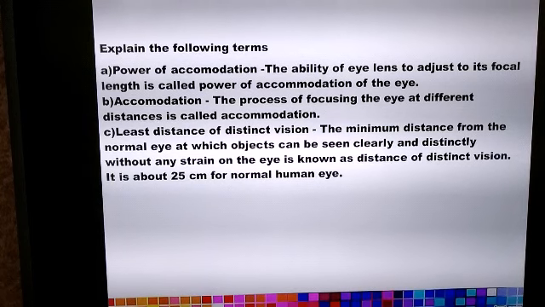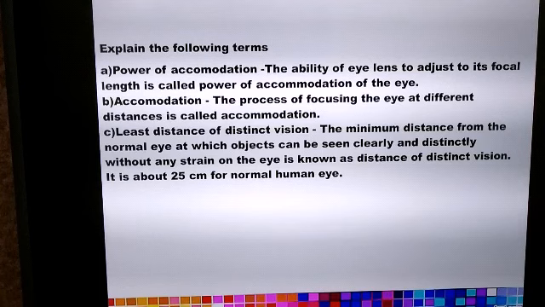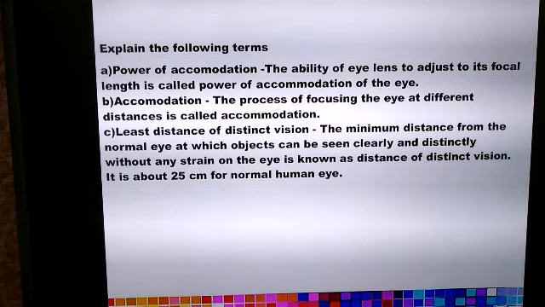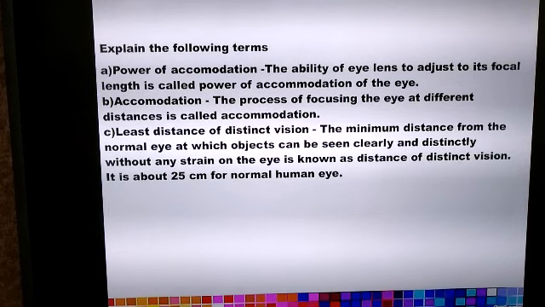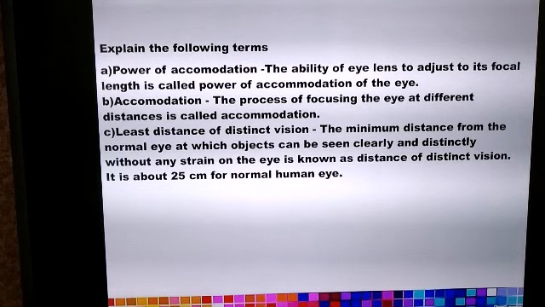So here you can see the definition of least distance of distinct vision or minimum distance of distinct vision. What is the definition? The minimum distance from the normal eye at which objects can be seen clearly and distinctly without putting any strain on the eye is known as the minimum distance of distinct vision, which is about 25 centimeters for a normal eye.